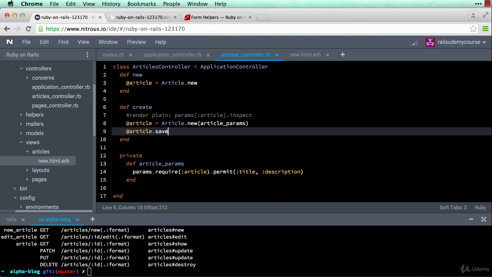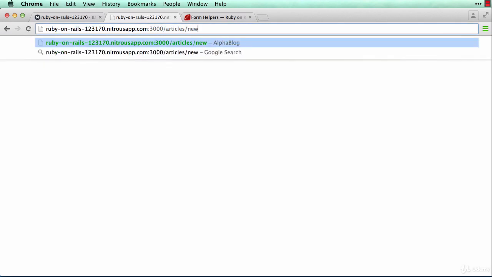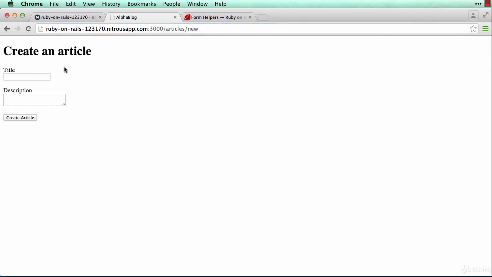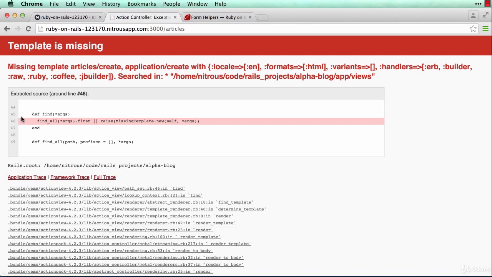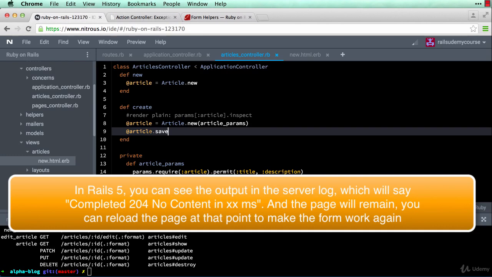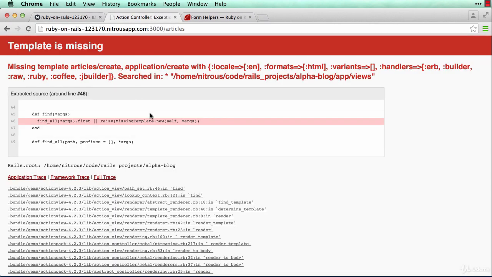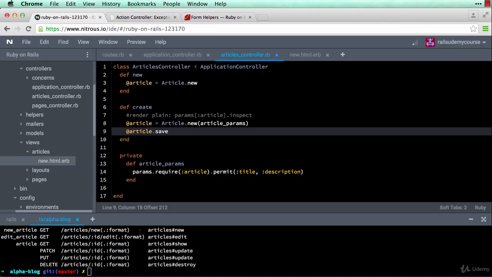So let's try that. Make sure you save this. Now back to our browser. So I'm going to say articles/new, title, this is a new article, description, this is description for a new article. Click on create article, missing template, articles create. That's fine, but over here, once the article is being saved, it doesn't know what to do. There's no template to show for create, right? Because it's working, it's actually hitting the database, but it doesn't know what to show. And we're gonna work on that in a second.